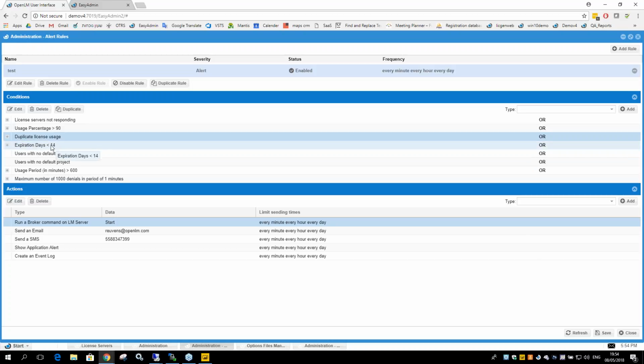A duplicate license usage means that a user, for example, opened AutoCAD twice on his system. So you probably want to get notified because instead of using one license for one user, he's using two licenses for one user. That severely hinders the utilization of your licenses.